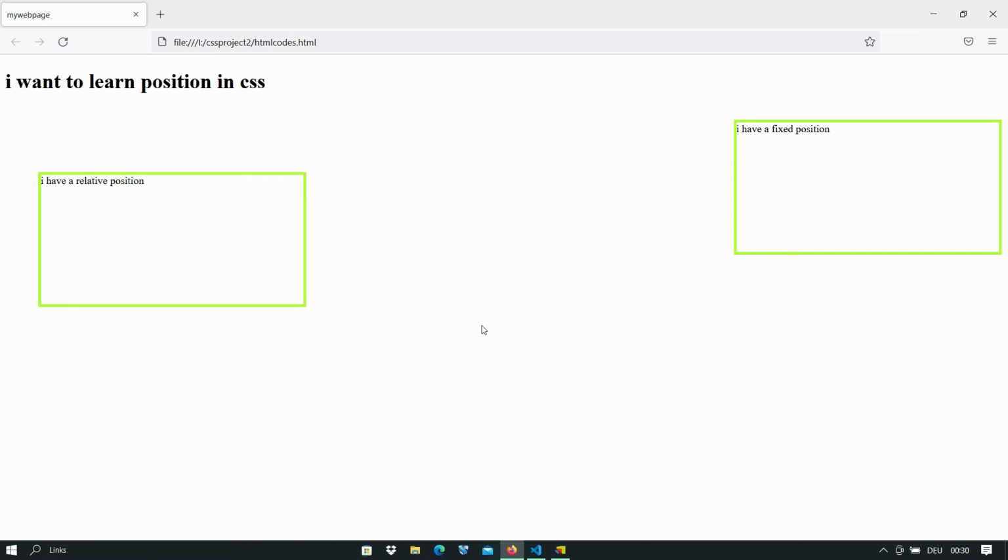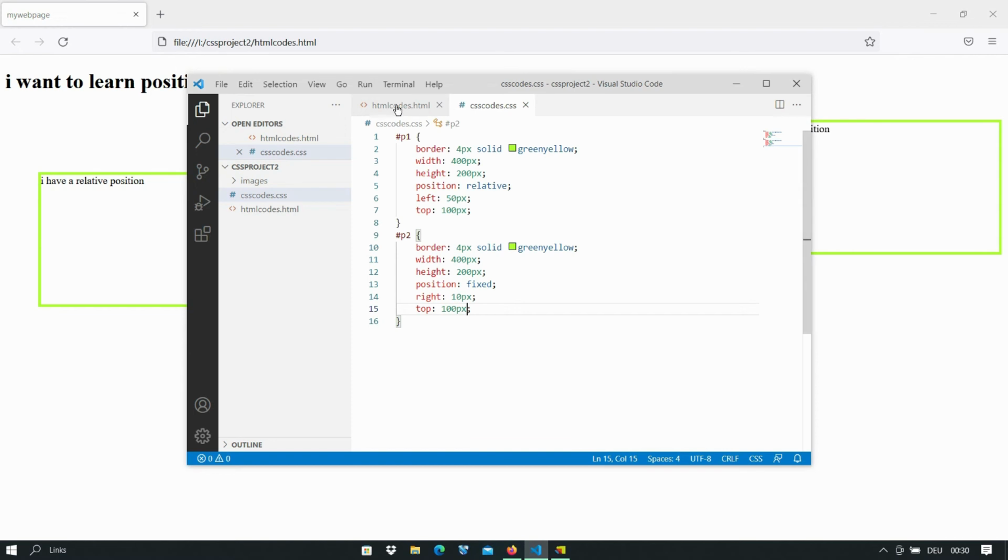So you may ask, what is the difference between these two boxes with different positions? They are similar and you cannot see the difference. It is a very good question, and now I set another property so that we can see the difference here.